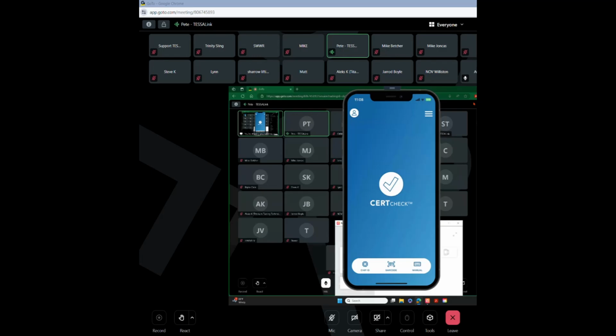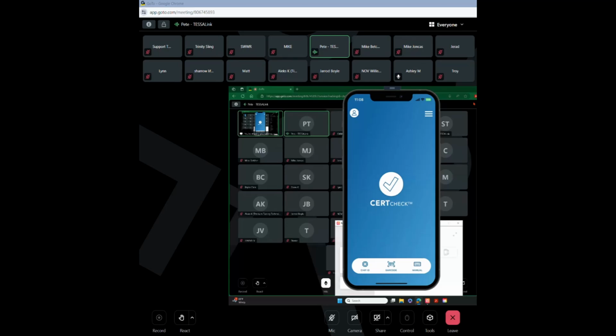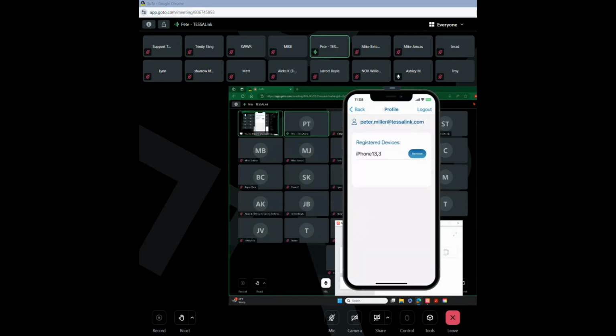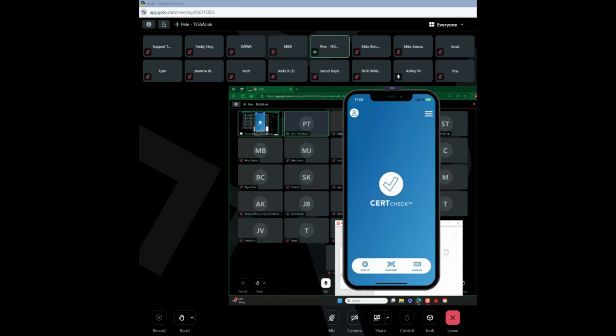Now, the new feature that we're introducing is a private section for this Certcheck app, where you would actually give customers access to their assets, and only those persons who have registered their profile and their devices with you as the provider, only they would be able to see those assets. So I'm going to take you through this process and show you what that looks like.